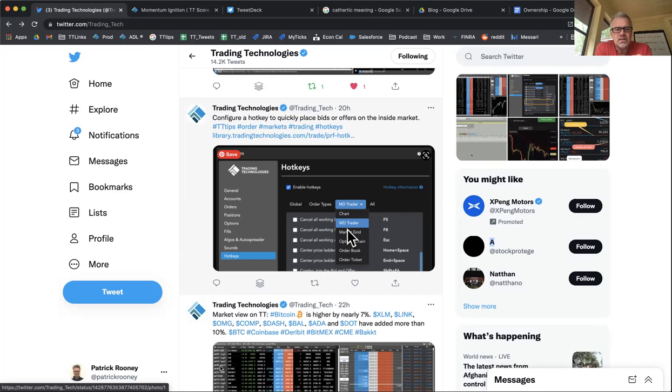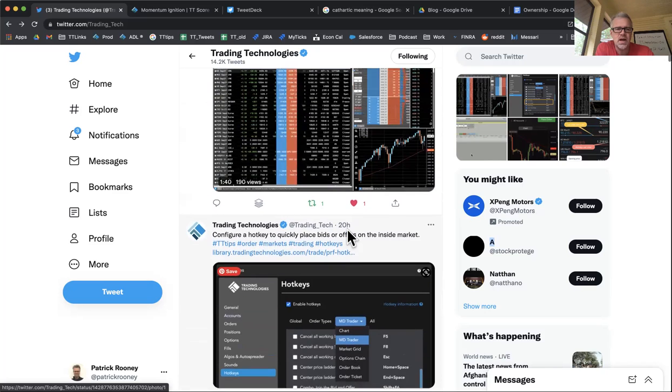You can set a hotkey so that if I hit this key, boom, I'm going to join the bid. If I hit this other key, boom, I'm automatically joining the best offer. That is a way to join the best bid, best offer, things like that. There's all sorts of things you can do with hotkeys, and a bunch of rules there. Click on the link and it'll show you much more detail. You can also configure hotkeys yourself, go outside of the rules we have there, and create your own quick hotkey functionality.